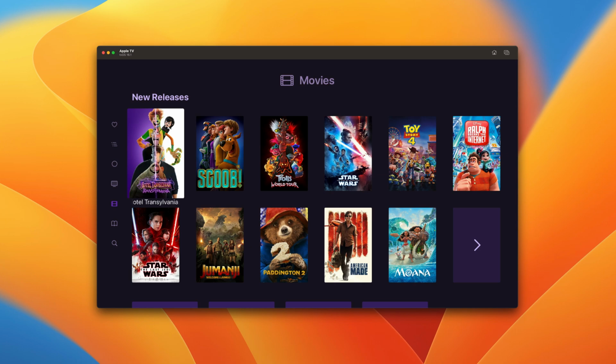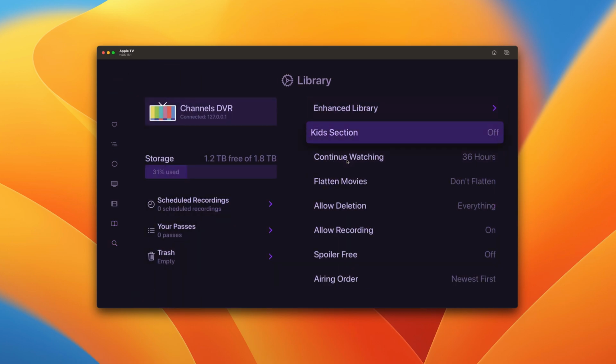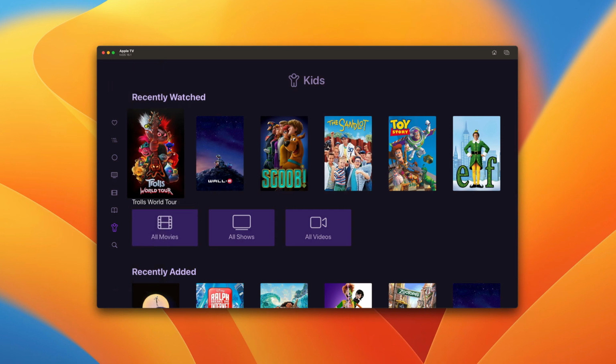As you can see, all the kids' movies are still in the main library. That's because we need to turn the kids section on. Even though we've set the visibility to kids for all these movies, it won't break them up into a kids section unless we turn it on. So let's turn on the kids section: go to library, kids section, on. As you can see, the navigation's added a kids icon. So if we go there, now we can see the kids section.